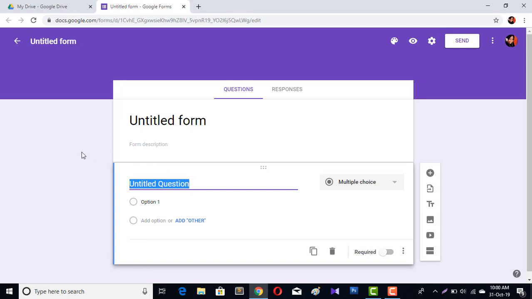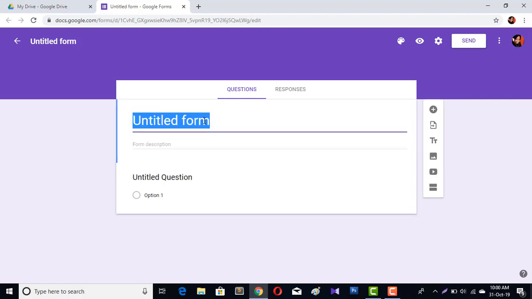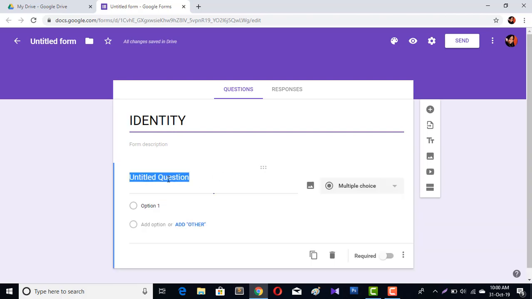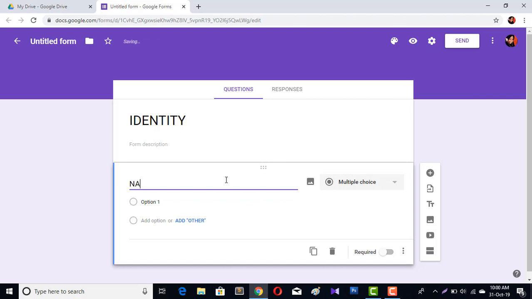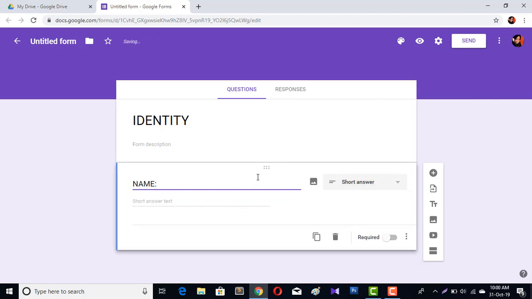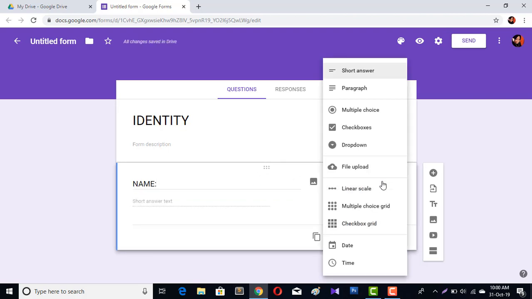Okay, so I want to make two sections here. The first is about identity. I want the students to fill in their identity first. So we type here "Identity." Then for the first question, it is their name. We choose short answer.